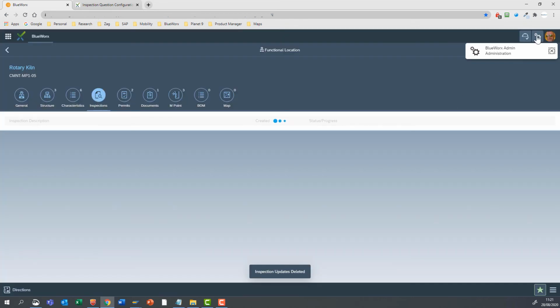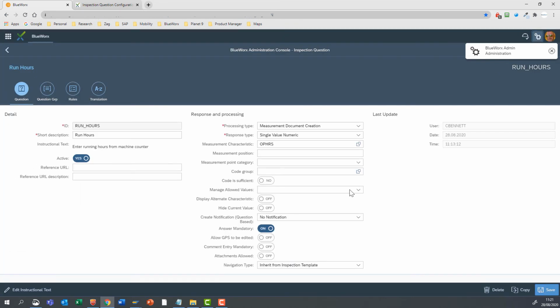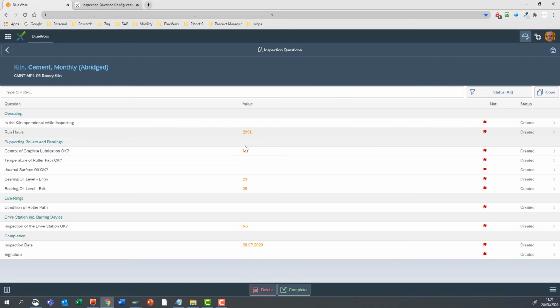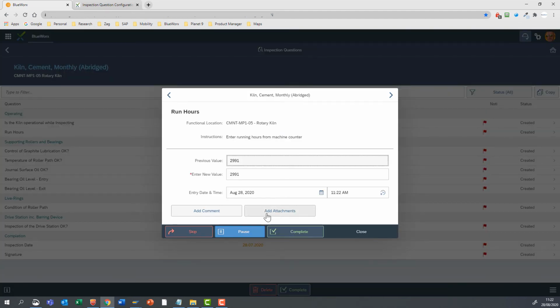Switch back over to my admin side, and I'm going to now say that attachments are allowed, because the scenario is that you want to take a photograph of the reading or the odometer or whatever it is, the meter. I'll save that, switch back over to BlueWorx, and since I'm online it's going to do this all nice and real time. If you're on a mobile device, then I would do it when we sync. So here's our question, run hours, drill into it, and now I have the ability to add attachments.